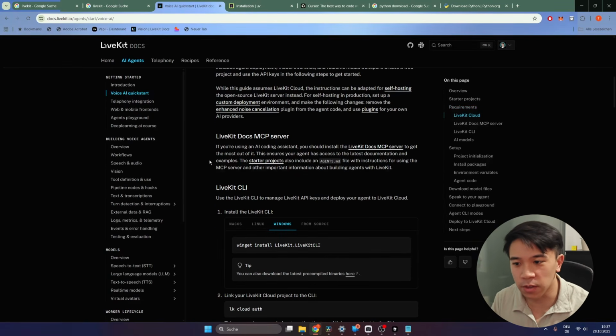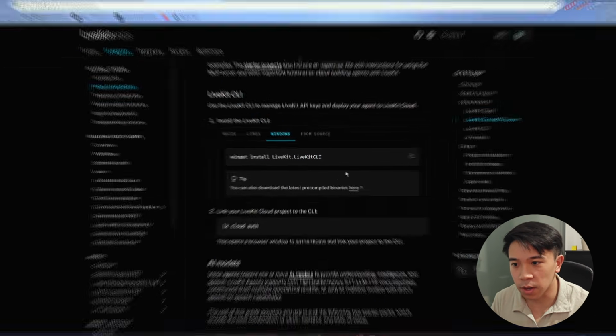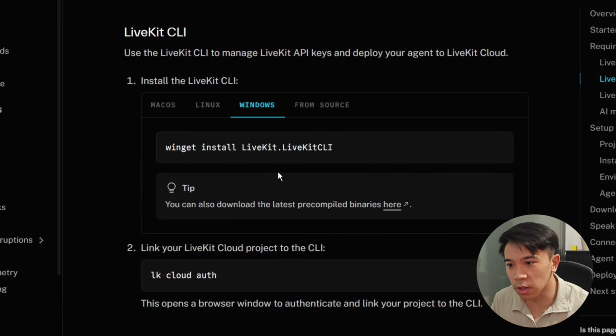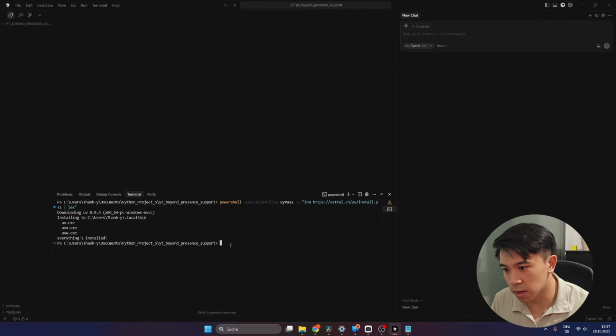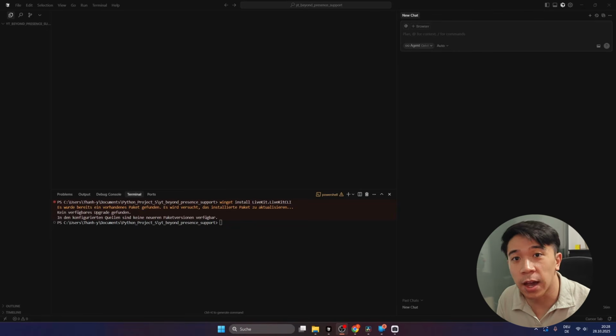After that, we can go back to the voice AI quick start, and then we can simply follow all of the steps of this tutorial. The next thing we need to install is LiveKit CLI. Again, you can simply select your operating system and then copy this command here. Go back to VS Code and simply right click in it and then press enter.